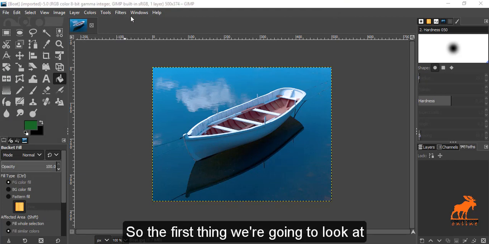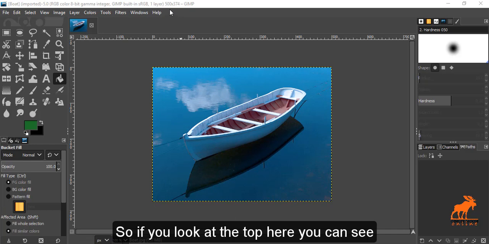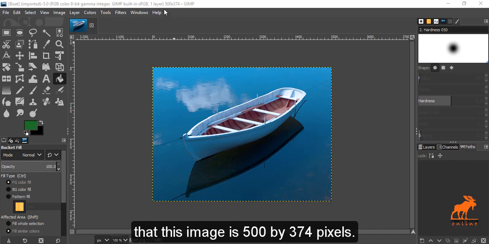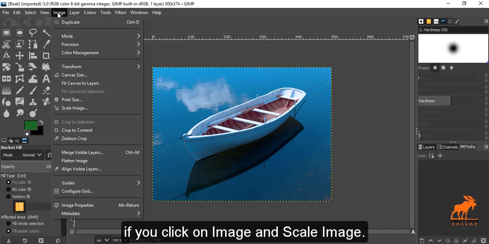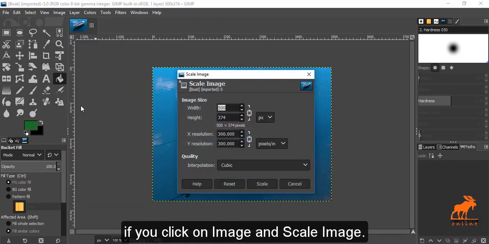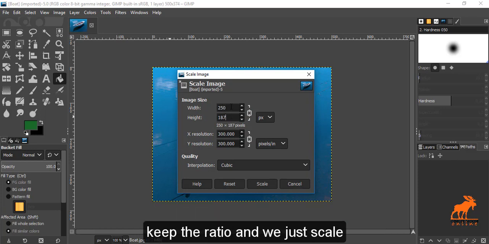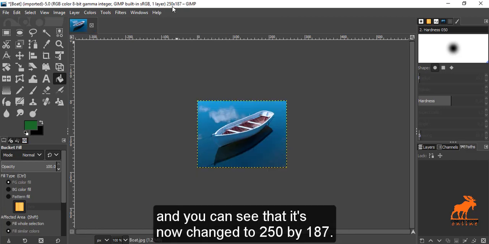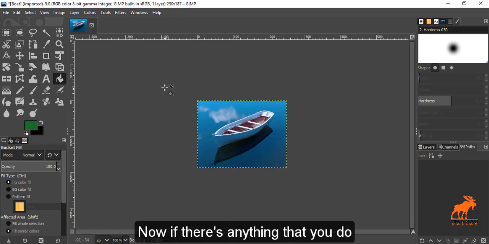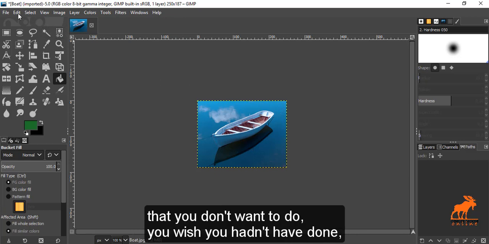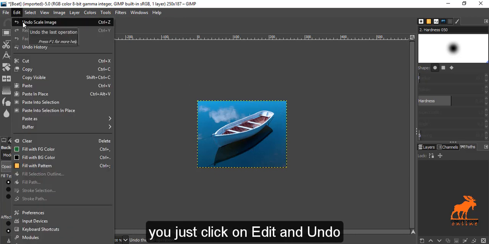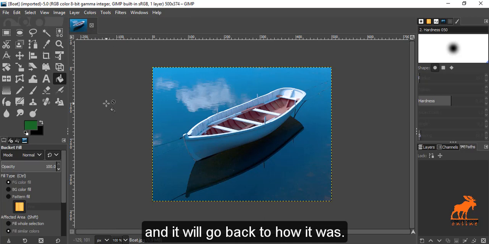So the first thing we're going to look at is the size of the image and resizing it. So if you look at the top here, you can see that this image is 500 by 374 pixels, and you can change that. If you click on image and scale image, you can then change the size of the image. So we can make it 250, and it will automatically keep the ratio. And we'll just scale, and you can see that it's now changed to 250 by 187. Now if there's anything that you do that you don't want to do, you wish you hadn't done, you just click on edit and undo, and it will go back to how it was.